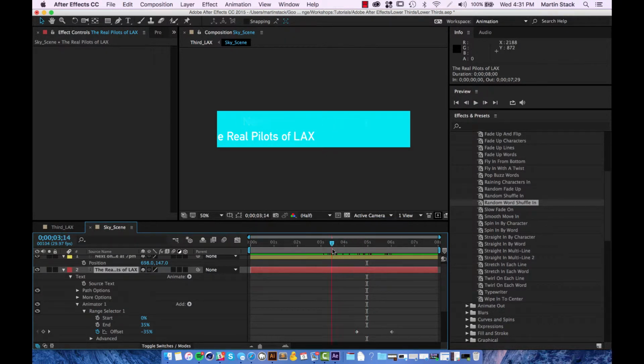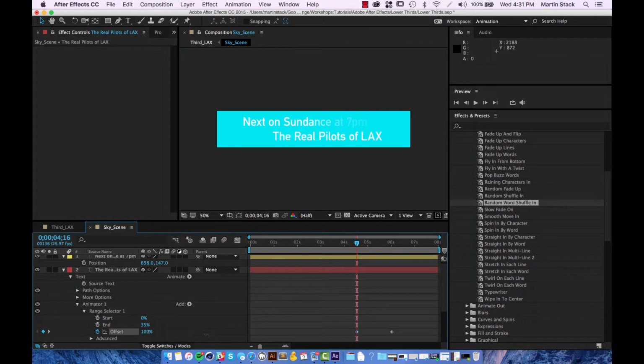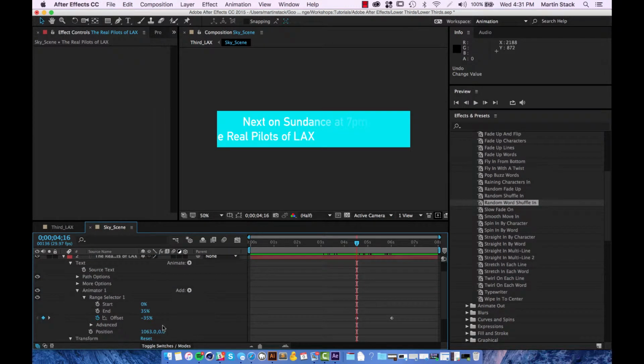So on its original position here, the offset is actually at -35. We're going to pull this back. Oop. Let's see. Let's see if we can adjust this a little bit. Here's the position that we want, so we'll pull this off. Okay, so now when we hit play, the Real Pilots of LAX come in.